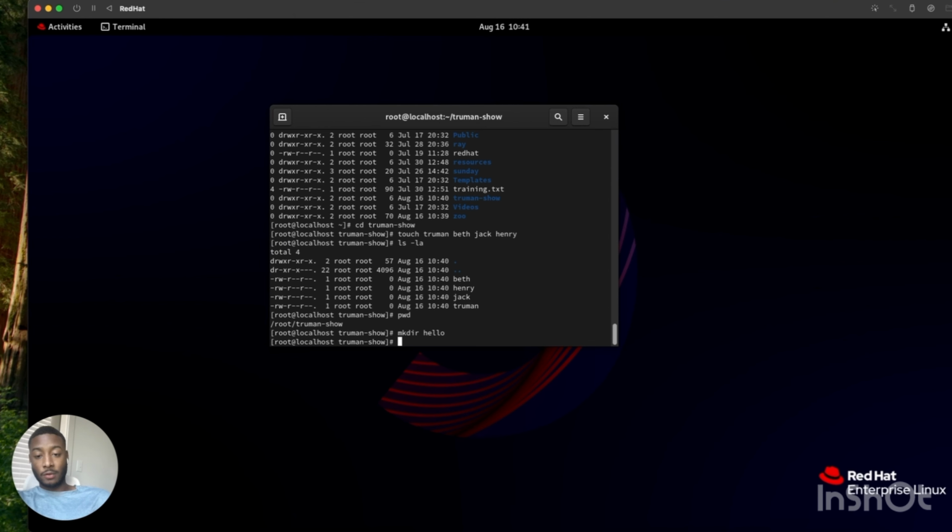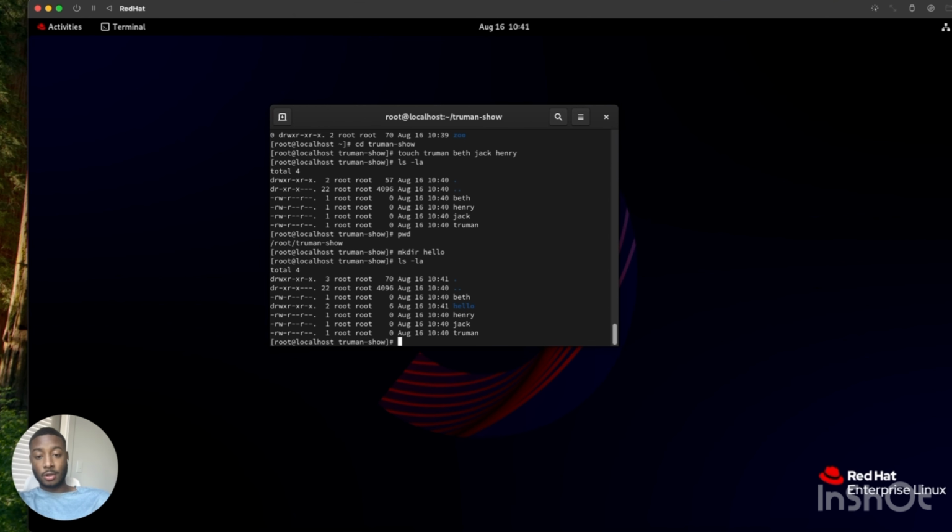Now you want to verify with ls, list all, and there you go. I have hello, which is in blue, and you can tell it's a directory because of the d at the beginning of it.